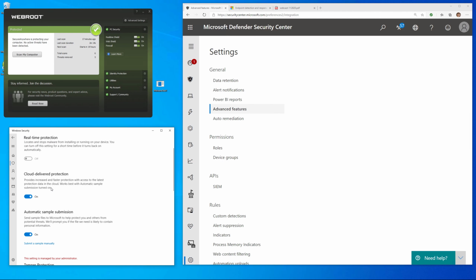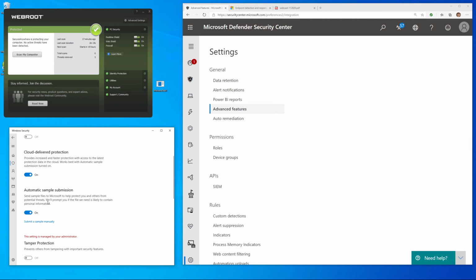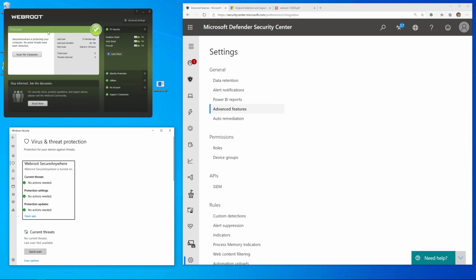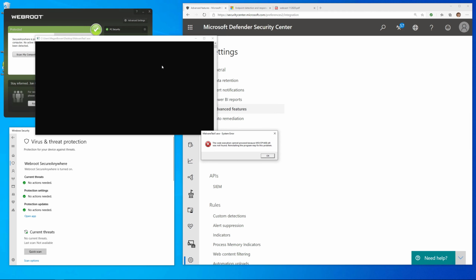Real-time protection is turned off. But I do have Cloud Delivery Protection Automatic Sample Submission turned on. I'll explain why here in a moment. But essentially, Webroot is the primary AV. Now, I have a little piece of malware here that I'm going to run, and that piece of malware is going to trigger an event. So let's go ahead and run it.